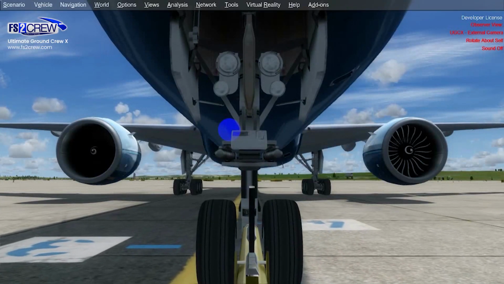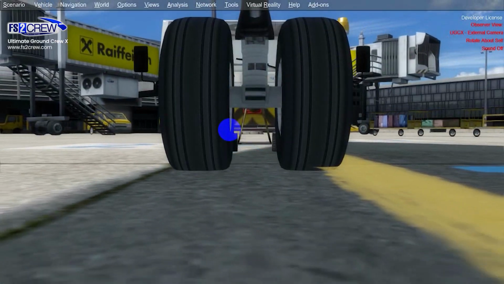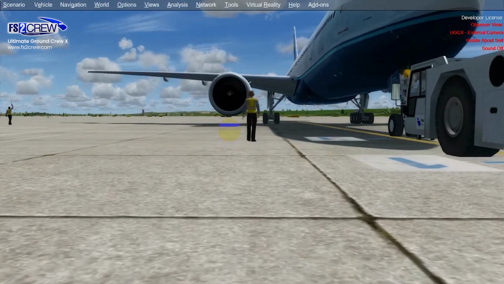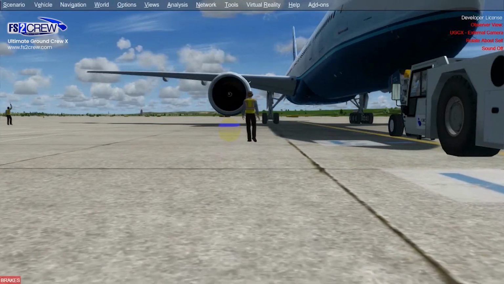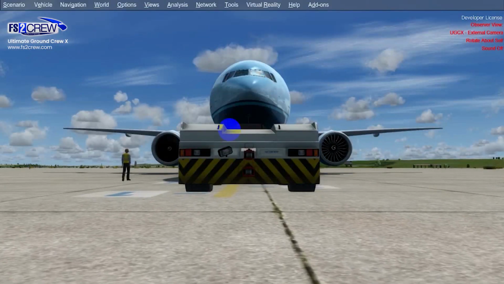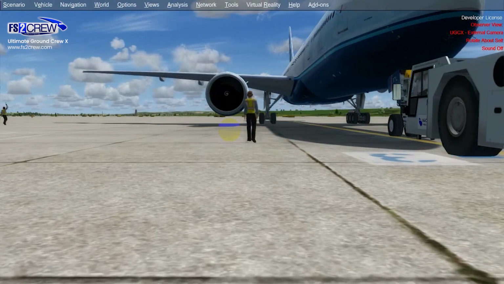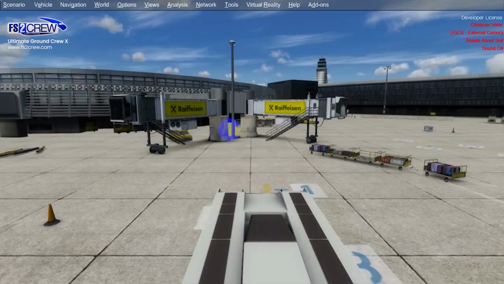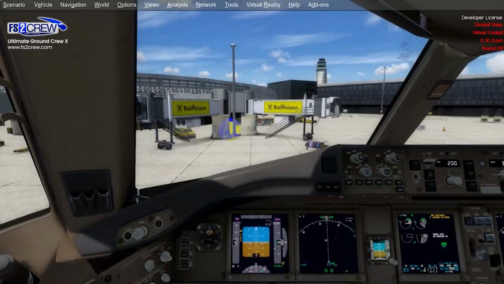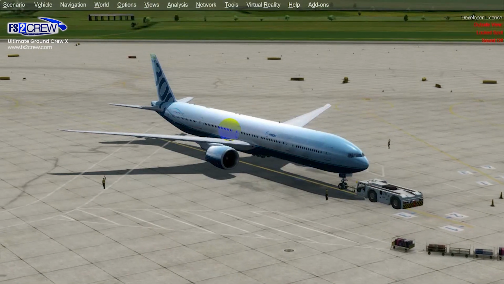Now we see. Okay, and that's basically it. You can cycle between the views, and it doesn't interfere with the default cycle view of the flight simulator. So you can cycle between those views.